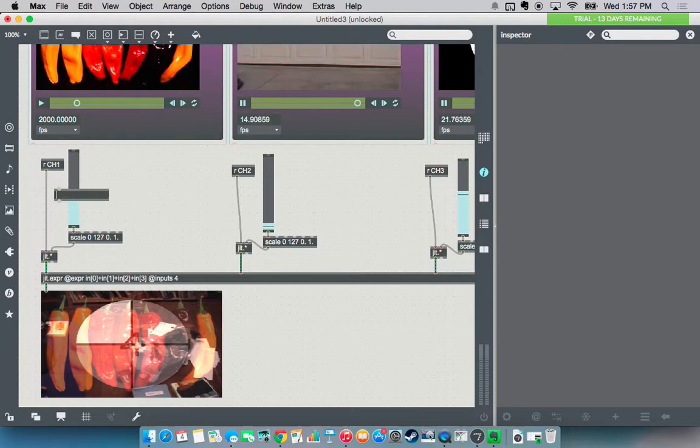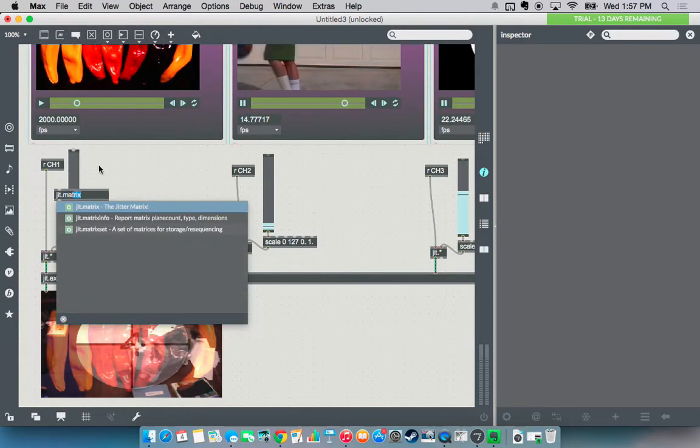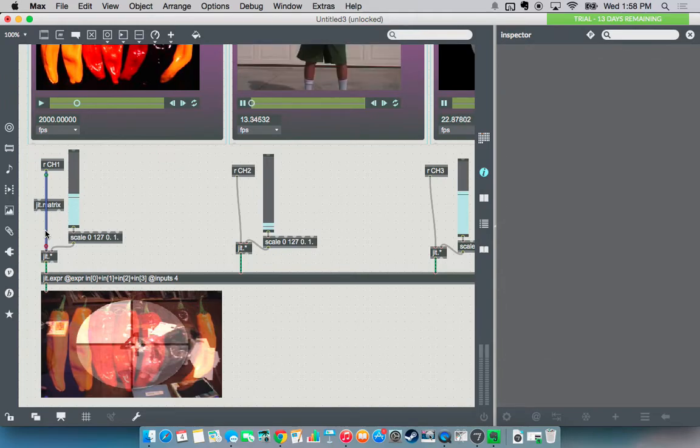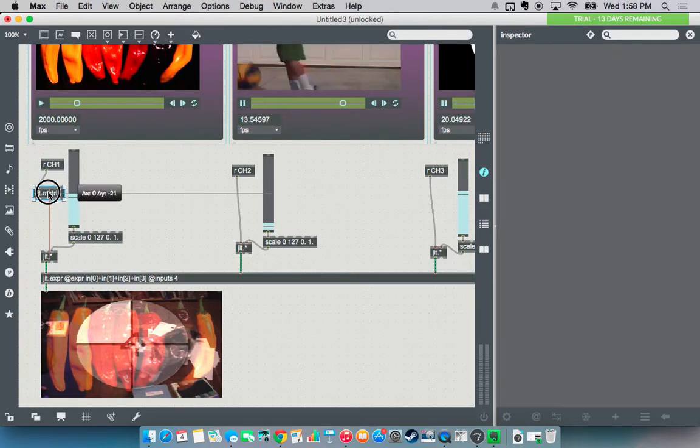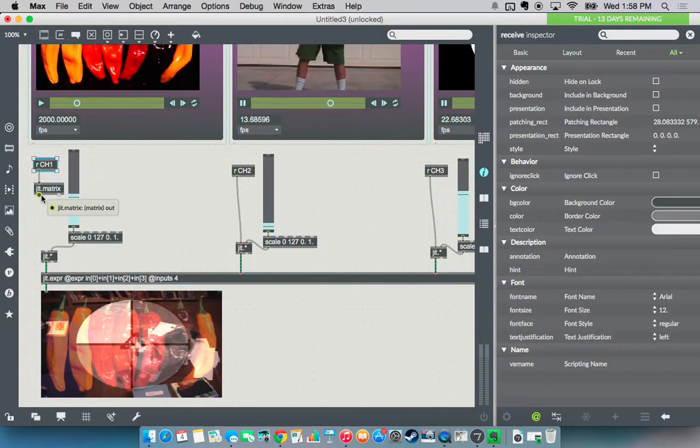We can store a matrix in a jit.matrix object. The default values for this will automatically adapt itself to the dimensions of whatever image file is going through. So we don't even need to put any arguments about what size this matrix is or what kind of matrix it is. We can just send it straight in, and it just adapts itself to the matrix that comes into it. And then matrix out.